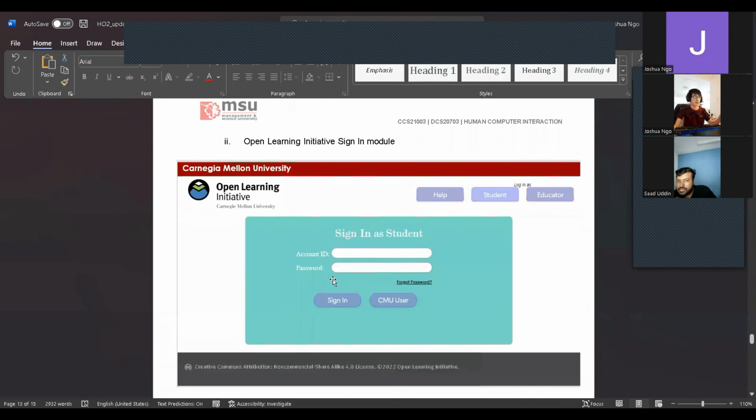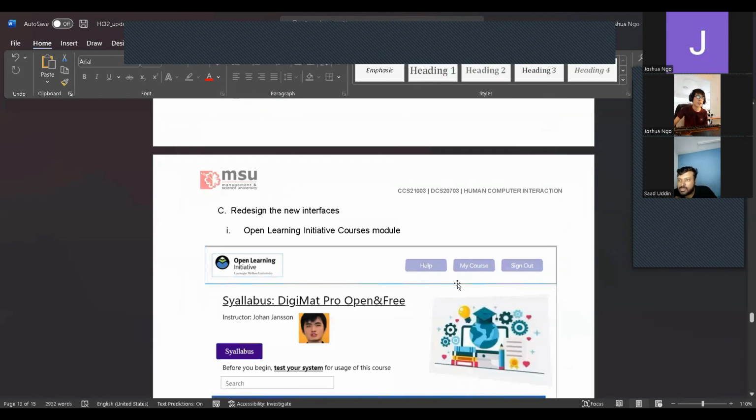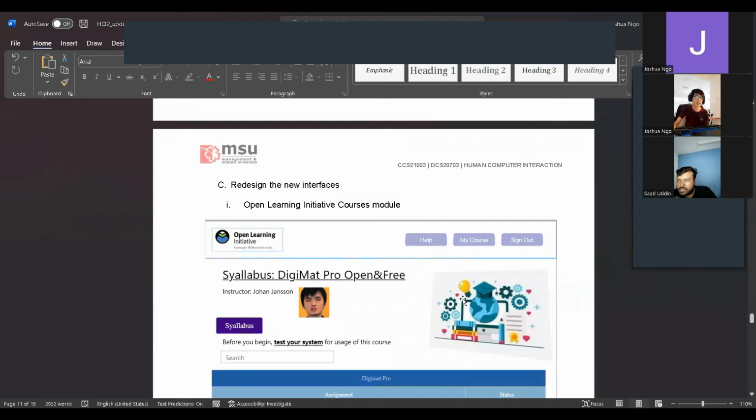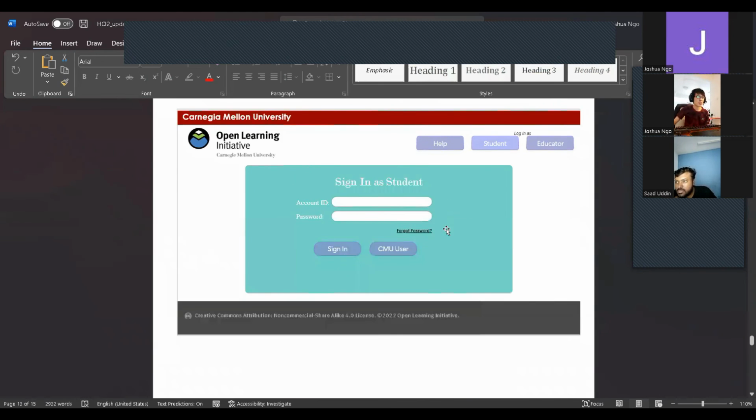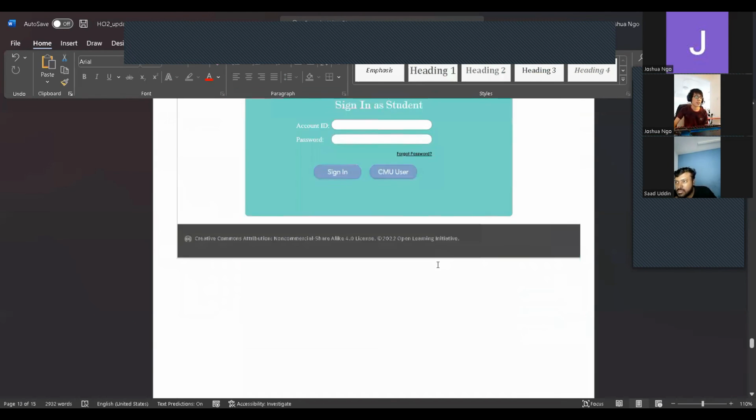So the next module is the sign-in module, which I made aligned in the middle center. So it's focused towards the sign-in function. Users can log in as students or educators, or they can also request help, which is similar to the course module inside the website. So the user can log in as a student from CMU University. So this is all from Open Learning Initiative.